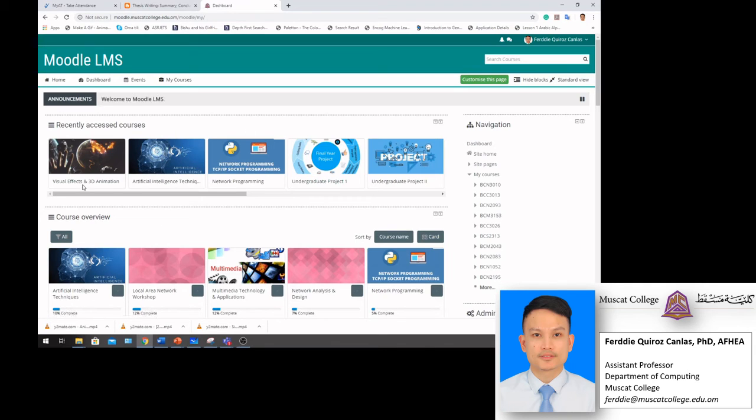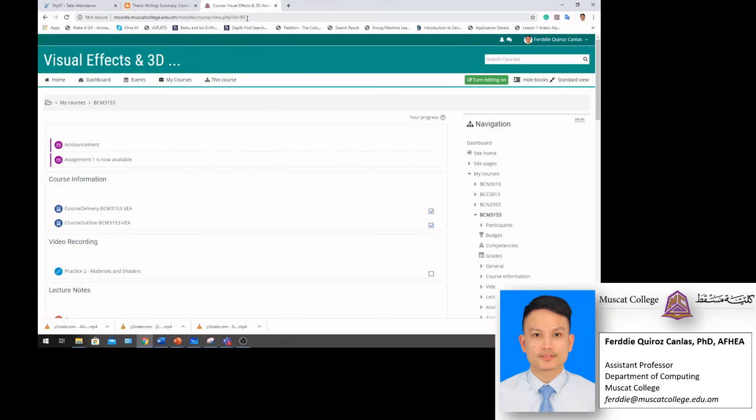When I click visual effects and 3D animation, let's see what happens. What have you noticed here? A variable was shown, right? Have you noticed it says Muscat College edu.om Moodle course view PHP ID 90? It means that in the database of Muscat College, the Moodle database, visual effects and 3D animation has an ID of 90, meaning it is the 90th course stored on the database of Muscat College. That's why it is ID 90.